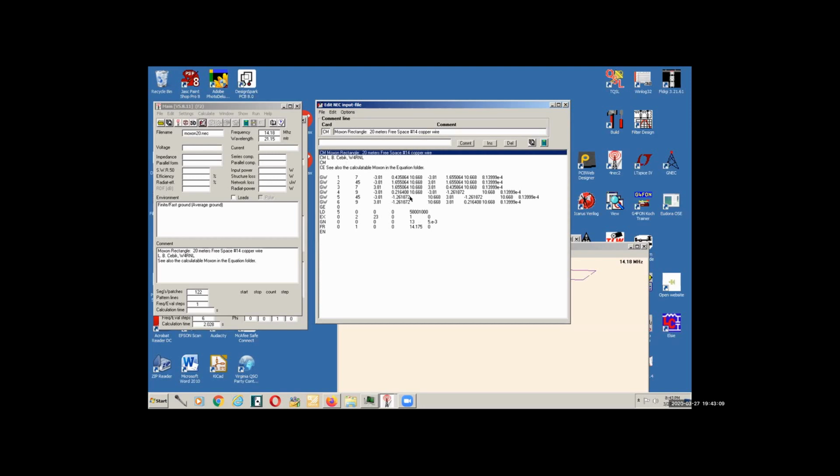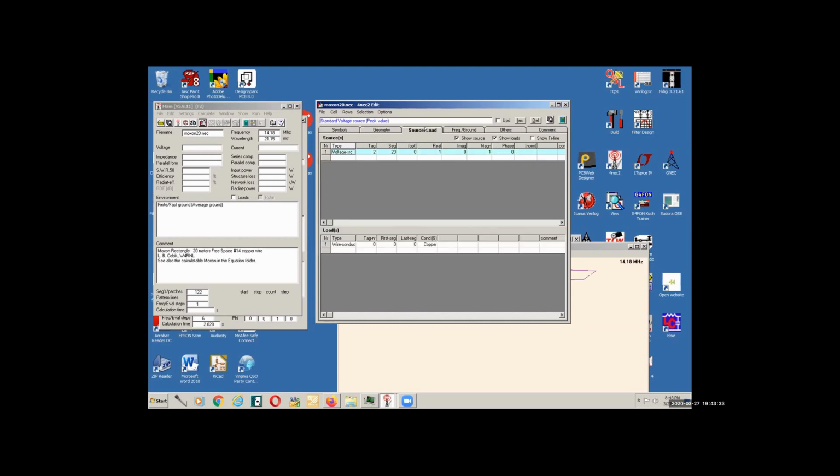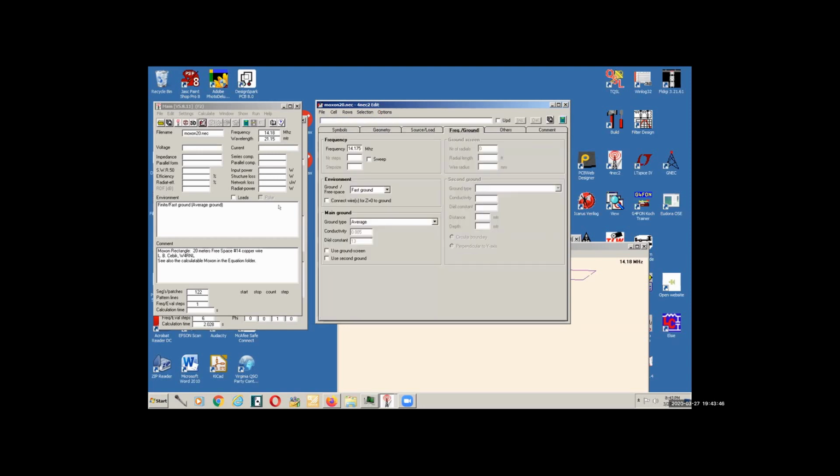This is the plain vanilla input file. You can see the total file here. I can change my settings and go to a different editor, like the NEC editor, and let me bring that one up to show you the difference real quick. This one lets you work more like a spreadsheet. So you put your wire in, tag number, and it lets you build it. Your source and load, again in this case, his wire tag number 223 is his source voltage. He has copper specified, frequency, ground.